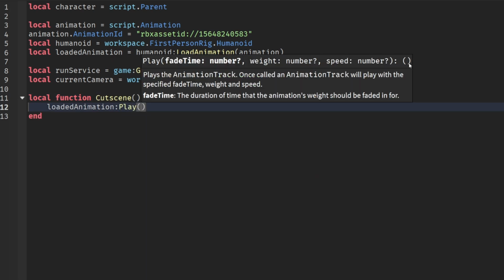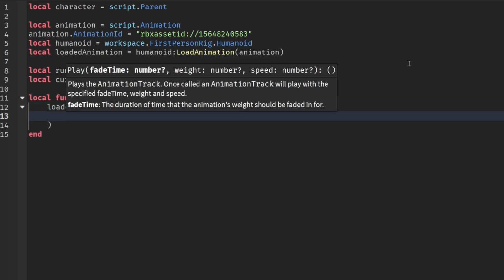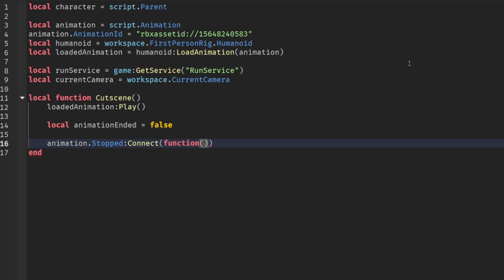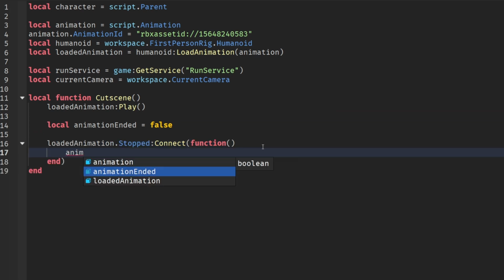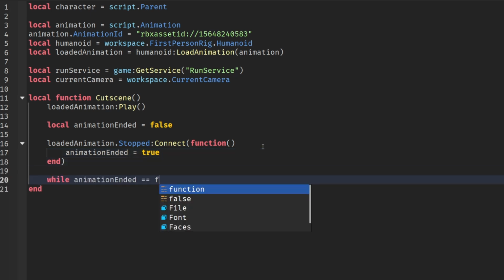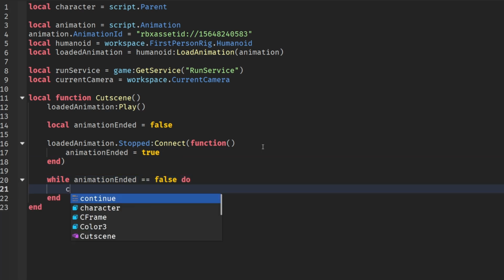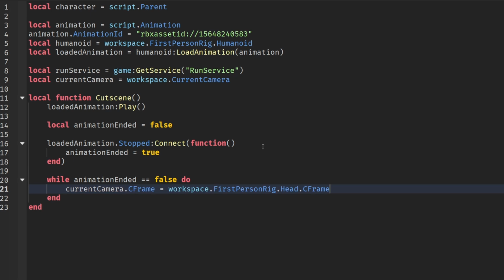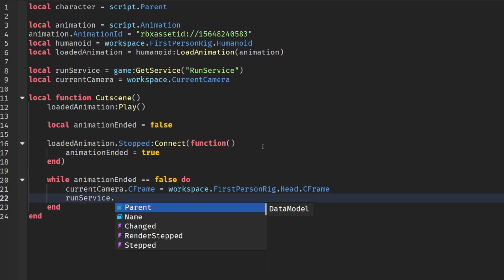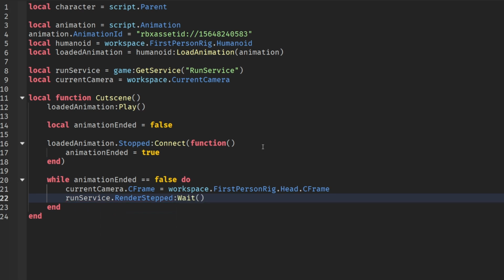Inside this function, we will play the animation and set up an event listener to detect when the animation stops. The boolean variable animation ended is then toggled to true when the animation concludes. While the animation is still playing, the camera position is continuously adjusting to match the character's head. This ensures that the player's view remains consistent and realistic throughout the scene.